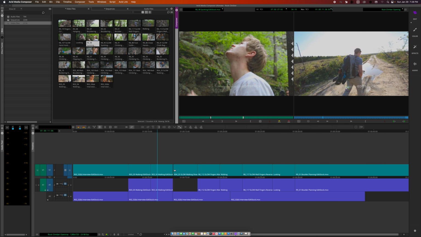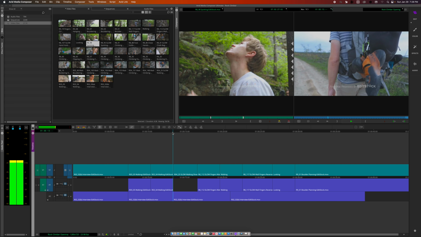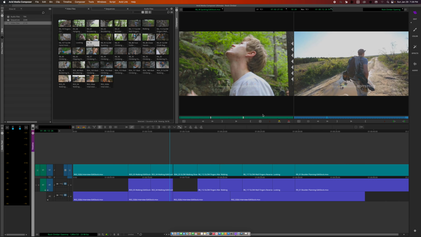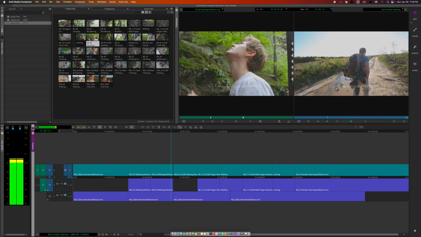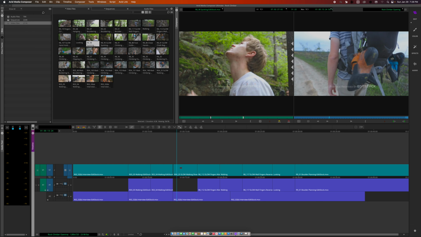We don't have a proper frame. Now we have a flash frame. So if I play this real quick, let's watch it in the record monitor up here. Watch closely, 1, 2, 3. There's a flash frame, it goes to black.